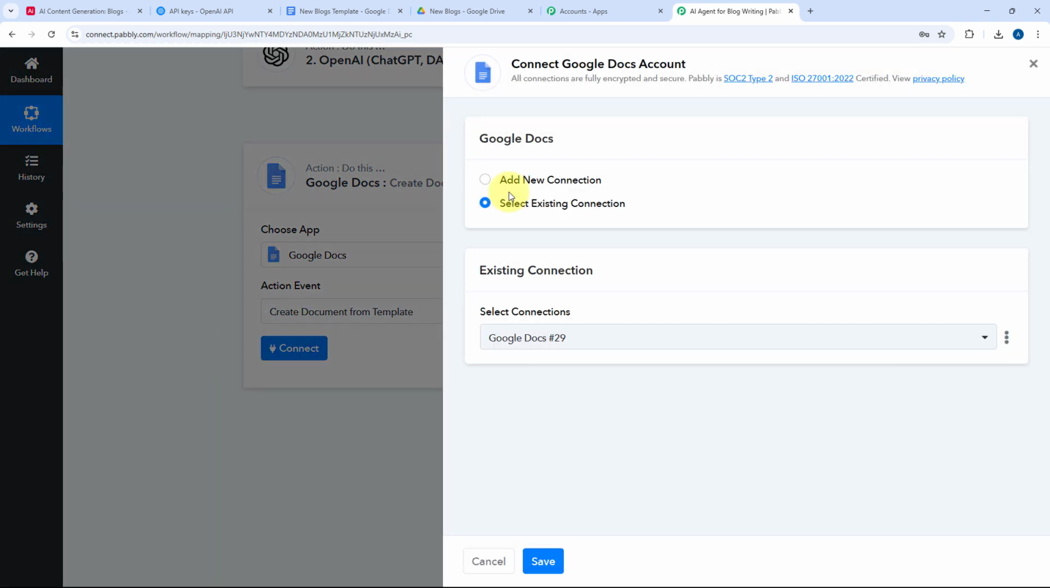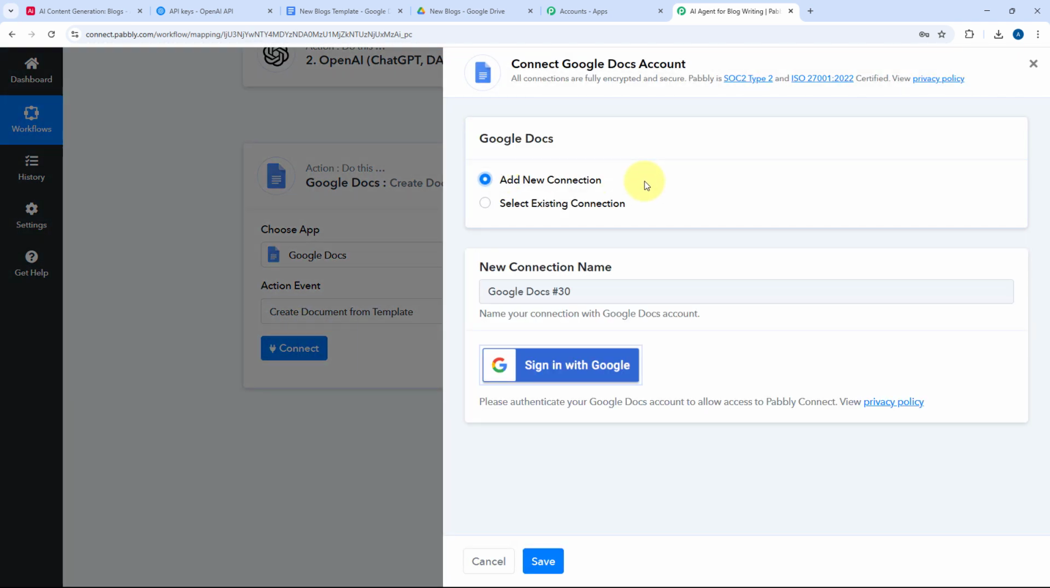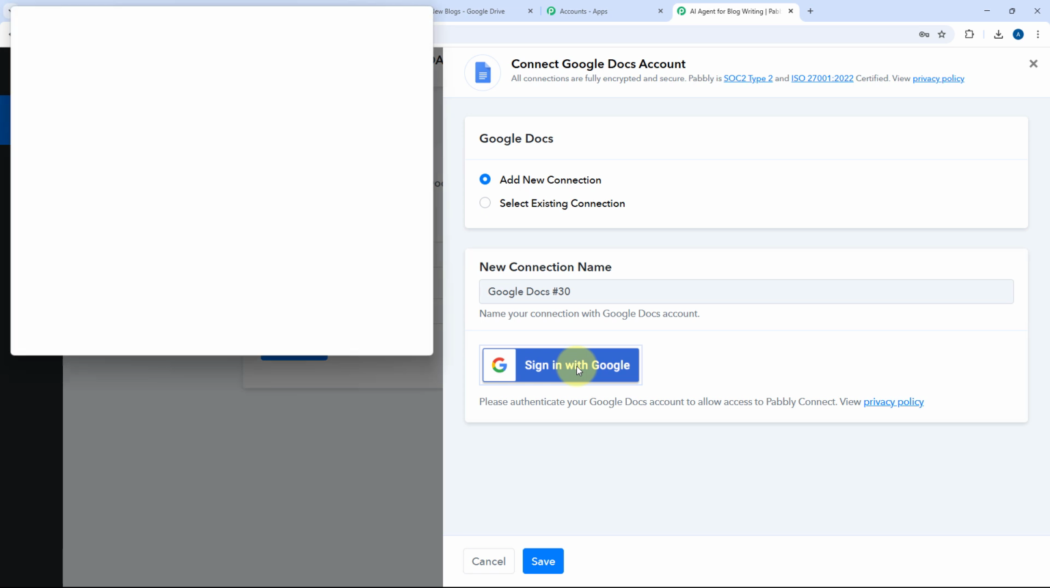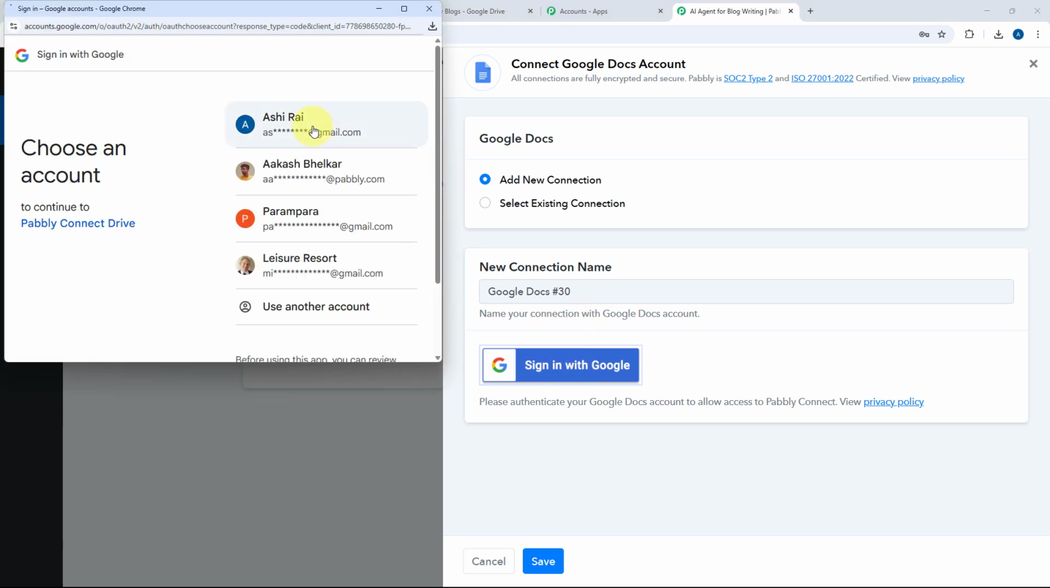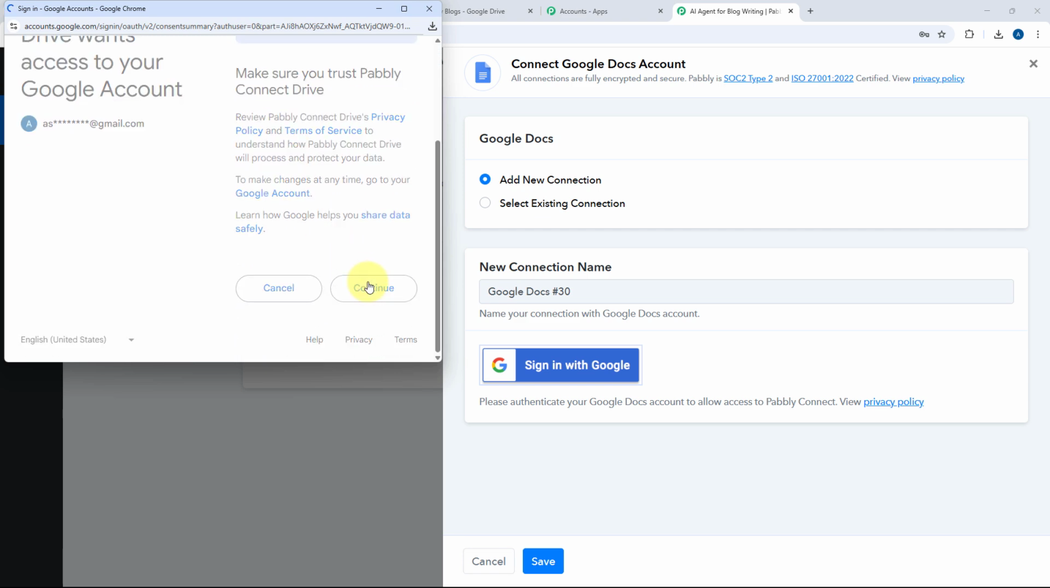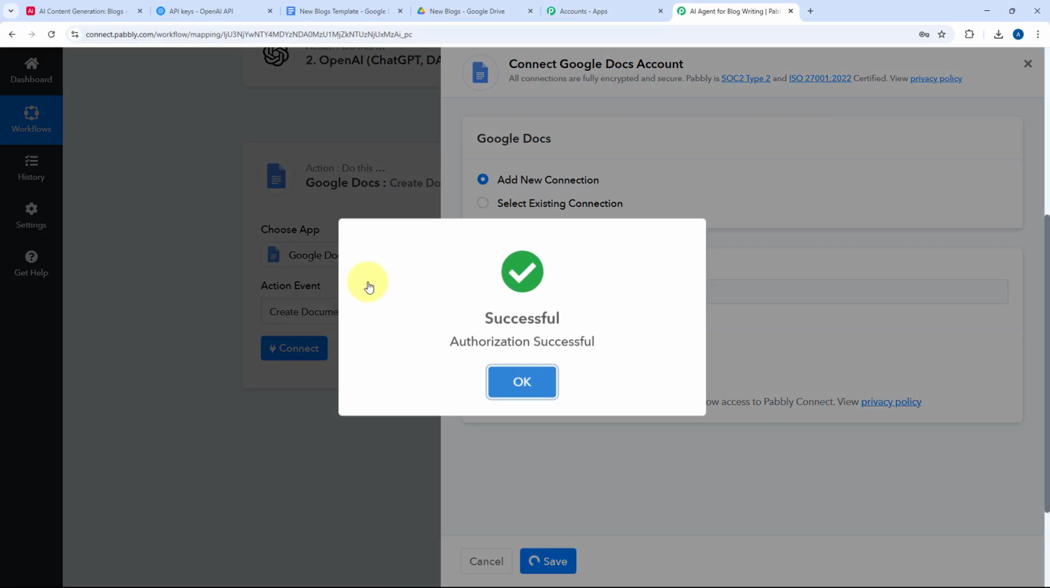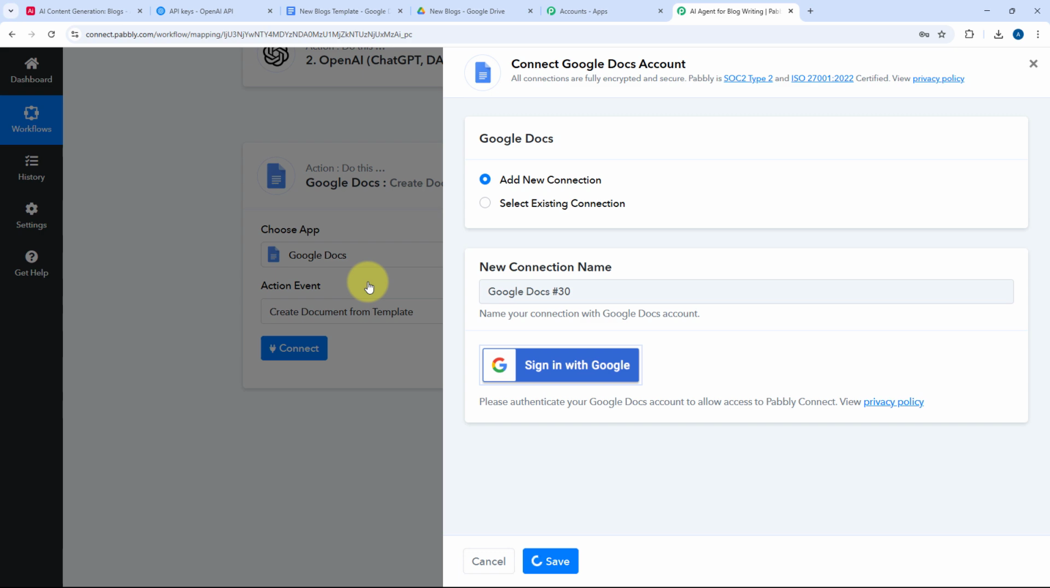Then just click on Connect and select Add New Connection. Now here we have to connect our Google Docs account with Pabbly Connect. And to make this connection, click on this Sign In with Google button. And after that, here from the pop-up window, select your Google Docs account, then just scroll down and click on Continue. And as we click on Continue, we will see our Google Docs account will get connected with Pabbly Connect.